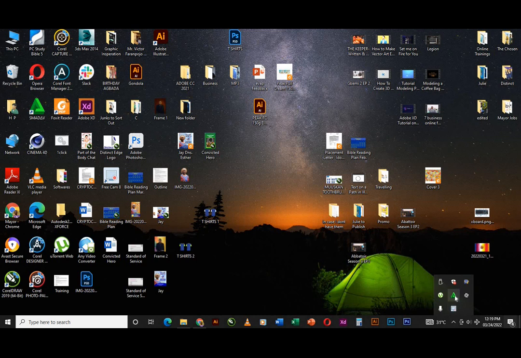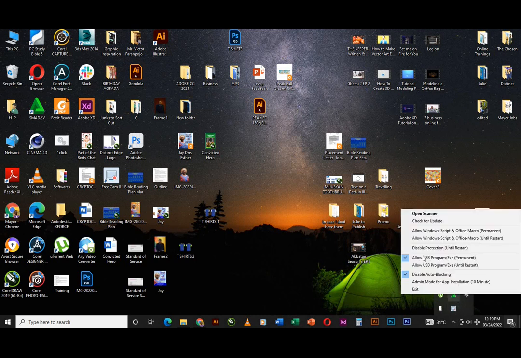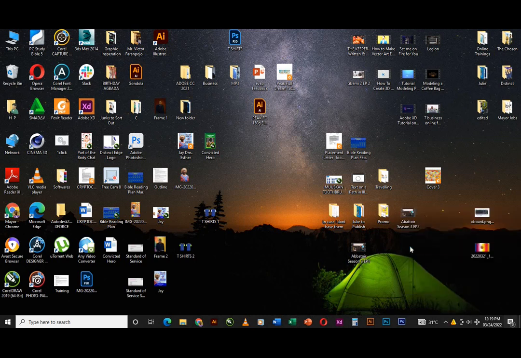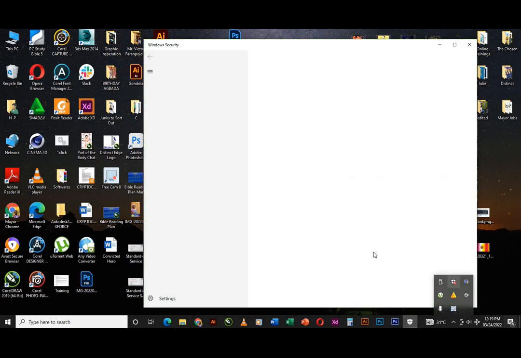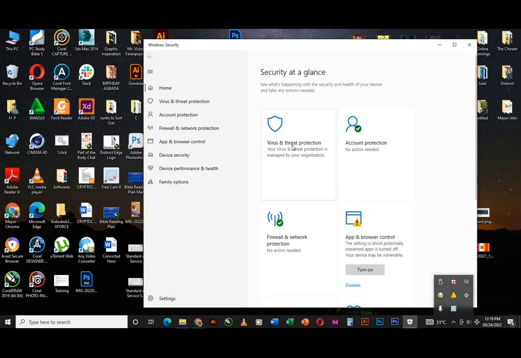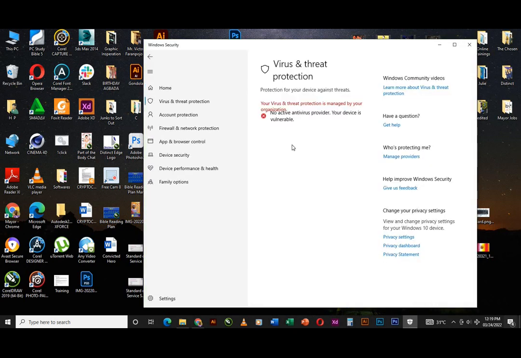I also come here to my antivirus, I right click on it and disable the protection. After that, likewise, I click on this one because there are other default security protection on the system also. I come on this security, that's the Windows security. I click on it. I click on virus threat protection.